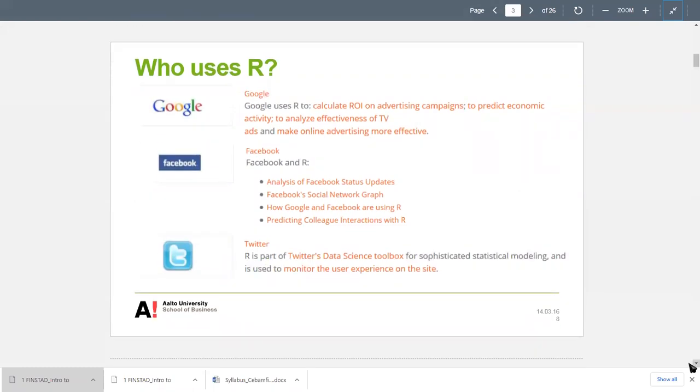All right, so who uses R? Well, so many companies, guys. Google uses R to calculate ROI on advertising campaigns, predict economic activity, etc., make online advertising more effective. So the biggest search engine in the world makes use of R. Facebook also makes use of R. It makes use of it in its social network graph.